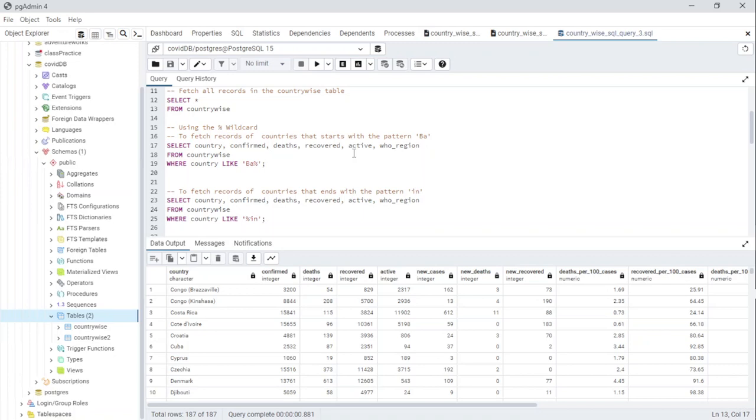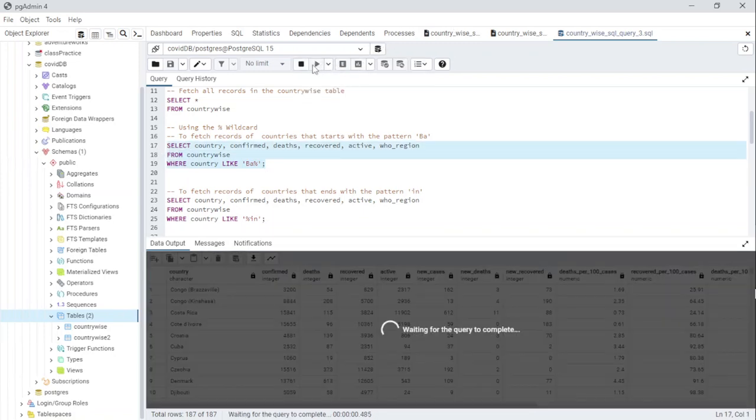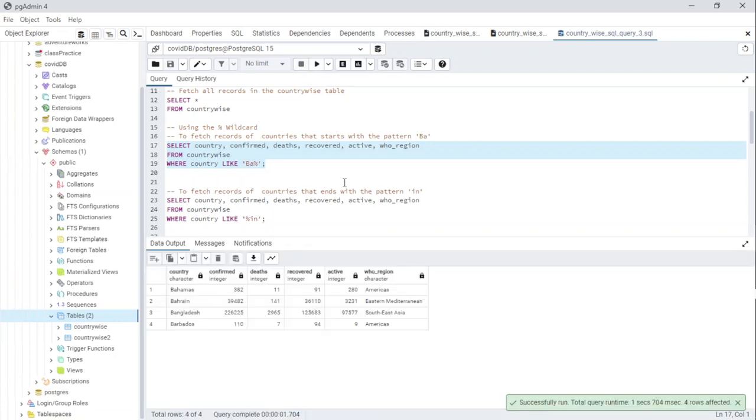How do we sort that out? We have a WHERE, LIKE, and BA is a string, so that's why it's in quotes here, followed by the modulo sign. Let's run this query. Yes, we've got the result. It says that we have Bahamas, Bahrain, Bangladesh, and Barbados. So that tells you that it's starting with the letters BA. Think of any country that you want to work with as well, and you can also tweak this code.